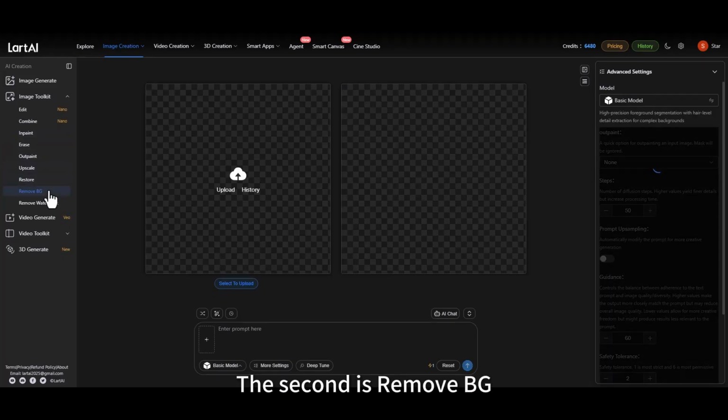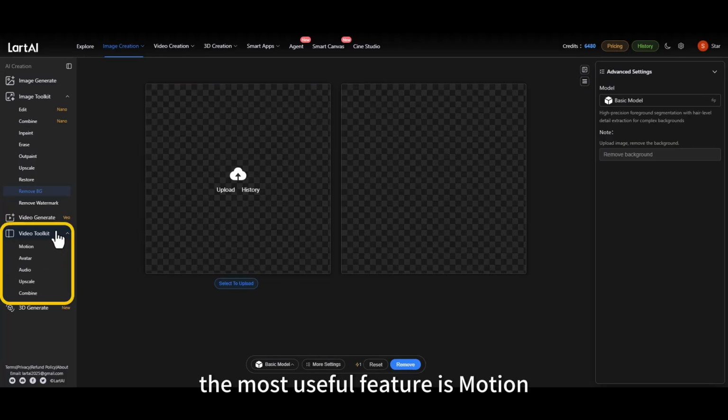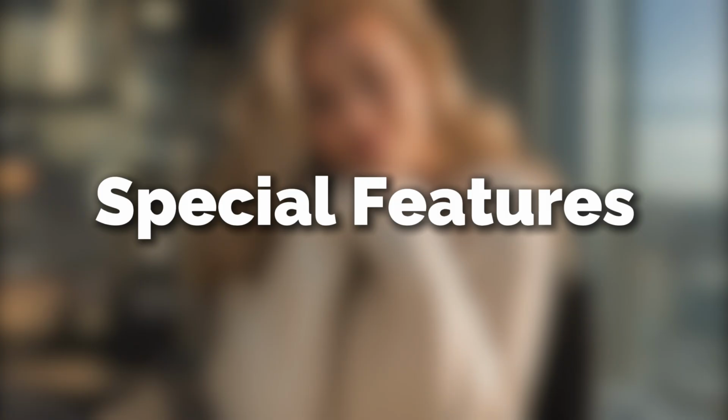The second is Remove BG. One click removes the background, perfect for product cutouts or profile pictures. The other tools, Upscale, Edit, and Erase, are all very intuitive. Feel free to explore them on your own. In Video Toolkit, the most useful feature is Motion, which lets your character's movements follow those of a character in a reference video. You'll also find Upscale for enhancing video resolution and Combine for merging multiple clips.